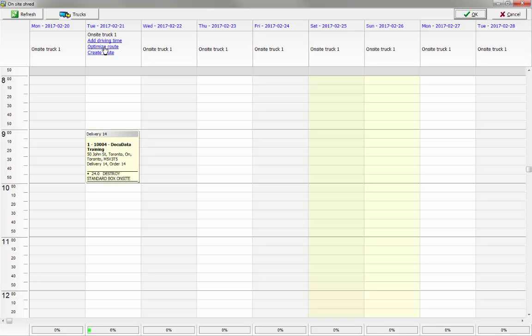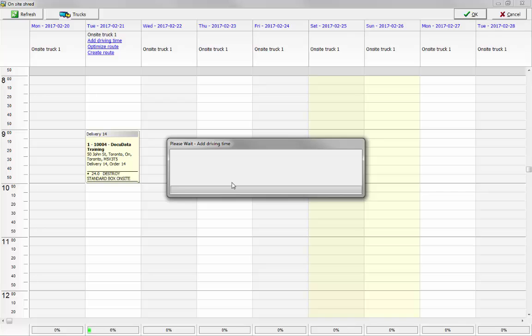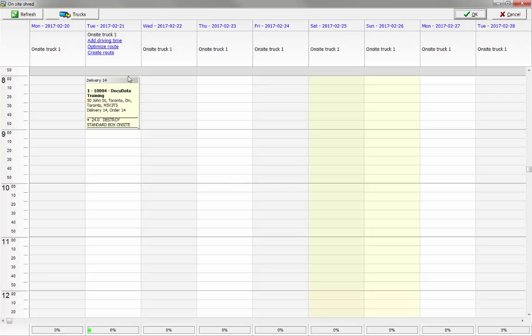If you do optimize route, this will rearrange the service requests for the date into the one which permits the most efficient driving path. And so here, if I just do add drive time, this here is connecting in with the MapQuest API using current maps, and this is very close to the building that I'm operating out of. So it's placed the request at 8 a.m. And so I'm happy with this. So I'm going to do create route.